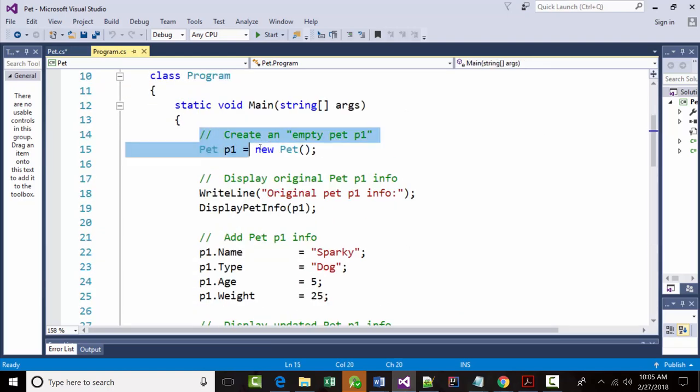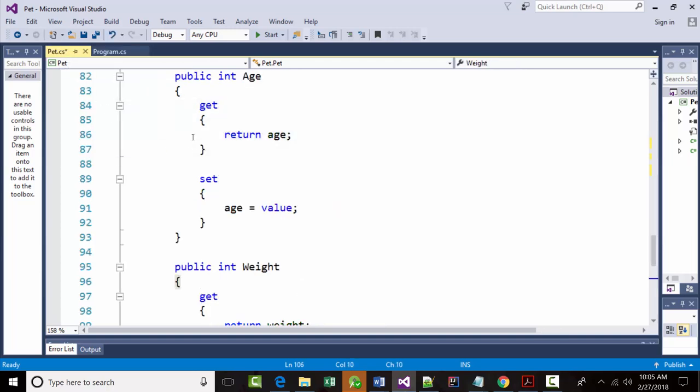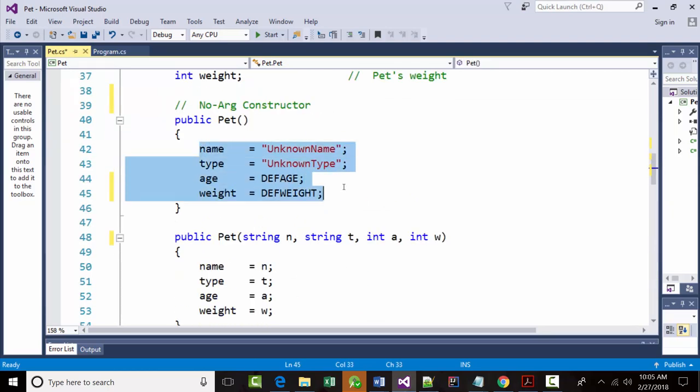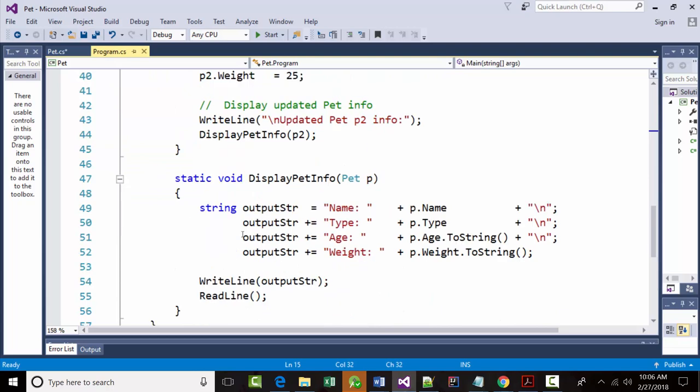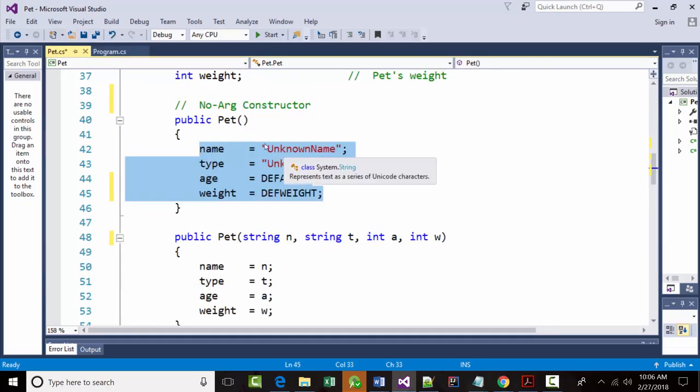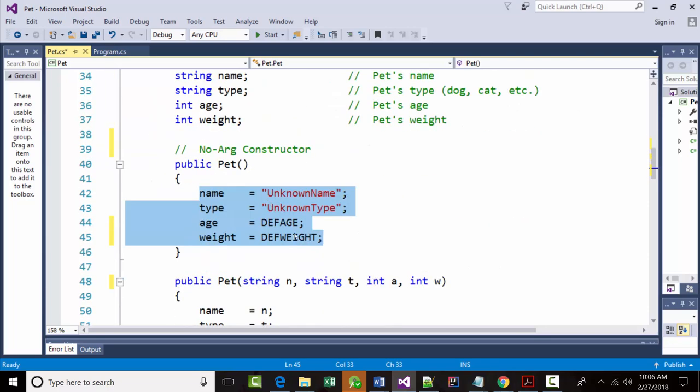So here was main. Create an empty pet, P1. Does it make sense with an empty pet? If that line of code works, that should go over here, find this constructor, and that should be everything that's set up for that pet. So when we get down to this, it should print out name, unknown name, type, unknown type, age, 1, weight, 10. Does that make sense? All right, let's just save it and run it and see if indeed that's what happens.